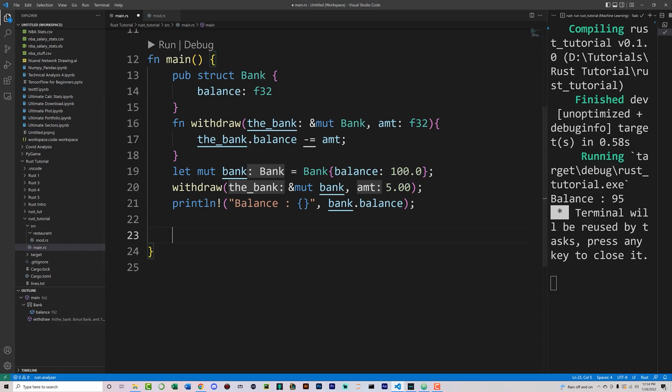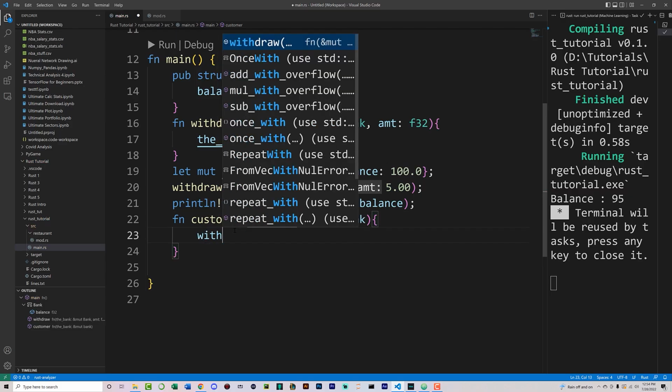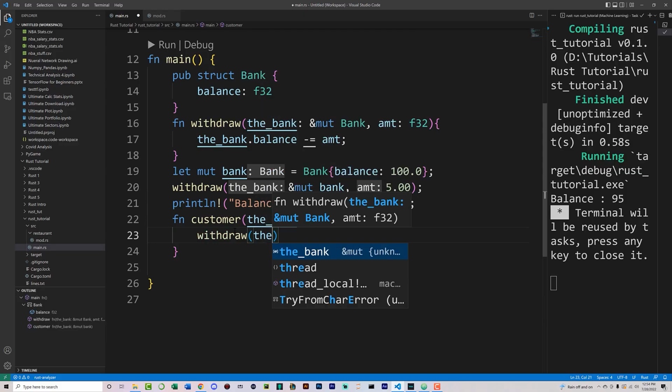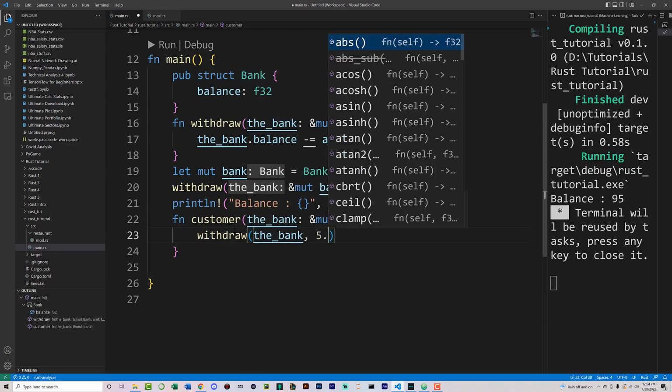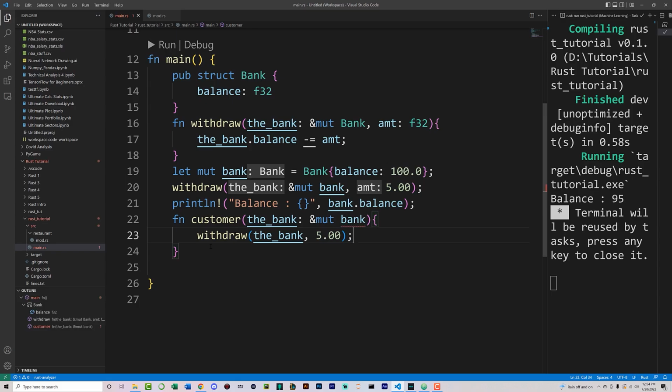But one thing we want to do is demonstrate concurrency here. So we want to create a bunch of customers that are going to withdraw money. So we will once again say function, and we'll call this customer, and it'll have a bank reference, and this is going to be mutable bank type, and then we'll call withdraw from inside of here and pass in our bank and our $5 that we want to take from it.